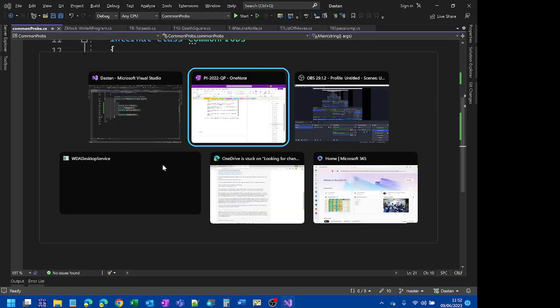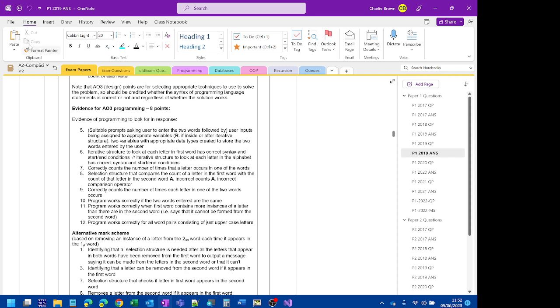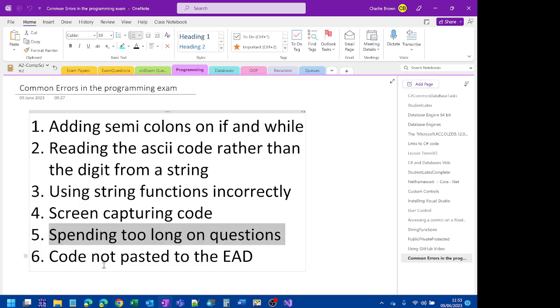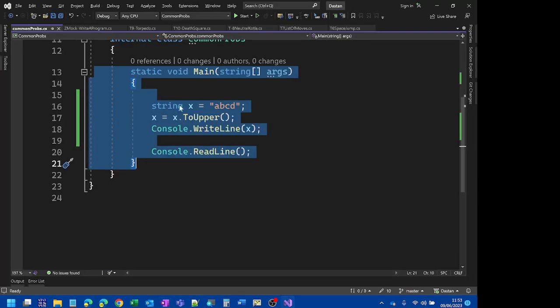Now the last bit is code not pasted in the EAD. Now when the final time goes, you will not be able to do any more typing. Okay, so make sure, even if it's incomplete, that you get code in the EAD. If it's not in the EAD when the time's up, you're not allowed to add any more code into it. You can't just say, well, it's my programming time. No, it's not. You've got to get it all into your Word document by the end of the exam.